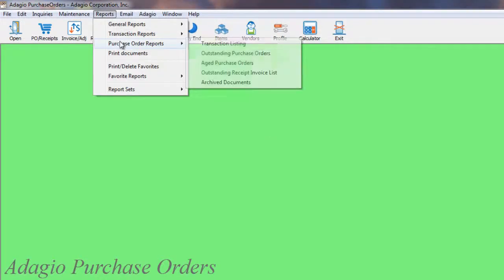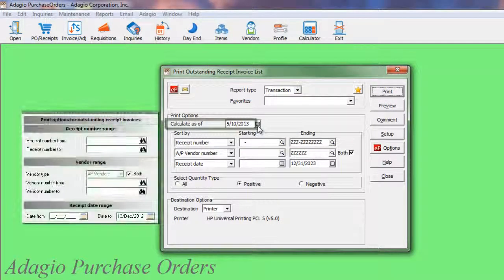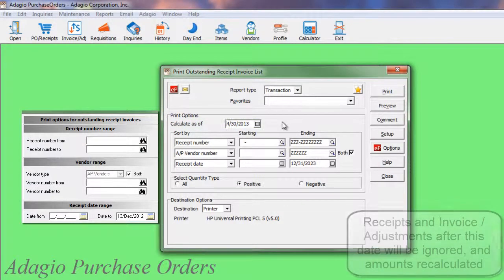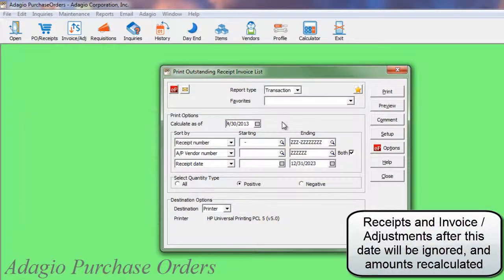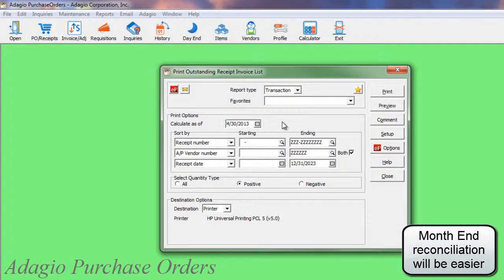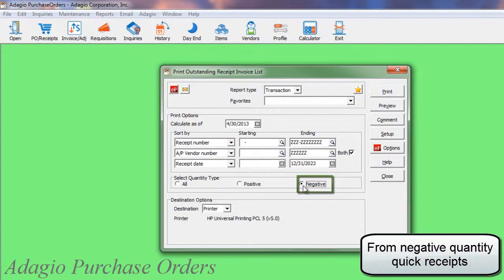And finally, the outstanding receipt invoice list has a couple of new features. There now is a calculate as of date, so that you can choose to backdate the report and see the outstanding receipts as of that date. Any receipts invoiced after this date will not have that status change affected. Also, the total balance of this report should sync up to the clearing account in Adagio Ledger. You can also choose the quantity type, such as choosing only the negative or positive or all of the quantities. Choosing negative allows you to see all of your receipt returns.